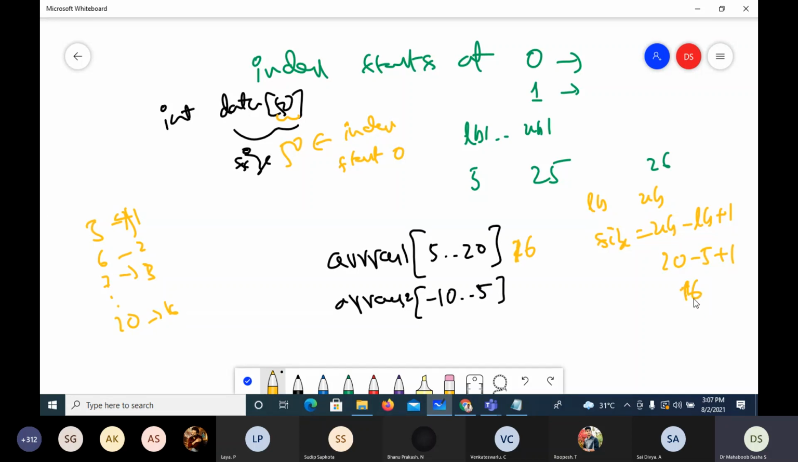Sometimes you may be asked a question in a placement drive: when this is my array, what is the size of the array? That's why I'm giving this. If you are using simply C language, the index always starts from zero. But data structures and algorithms are independent of the language, so in some languages the indexes may start from a value other than zero. Then when the starting and ending indexes are given, the size is upper bound minus lower bound plus 1.